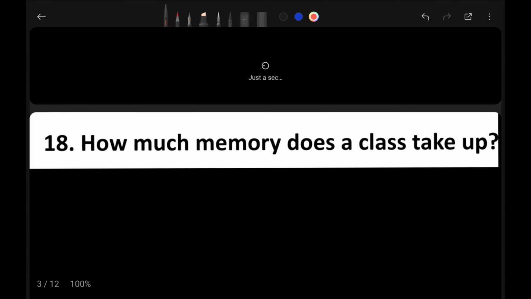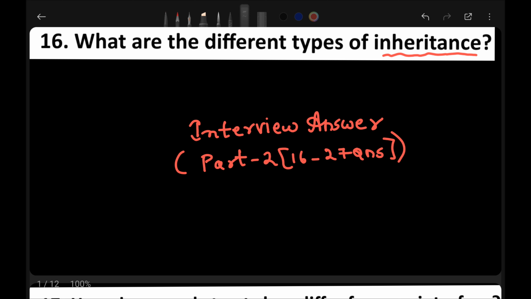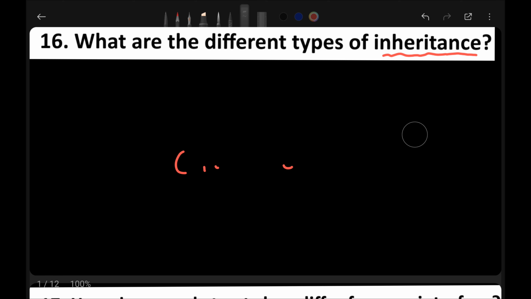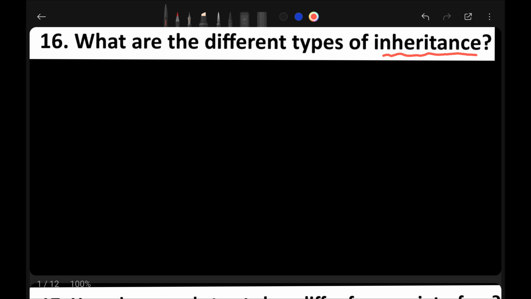Okay, now see, initially what we shall do is, first if there is a question we shall discuss what is the concept in that, then I'll be giving you an interview answer. If I would have been asked that question, what answer would I give the interviewer? Okay, now we shall go for our first question. What are different types of inheritance?